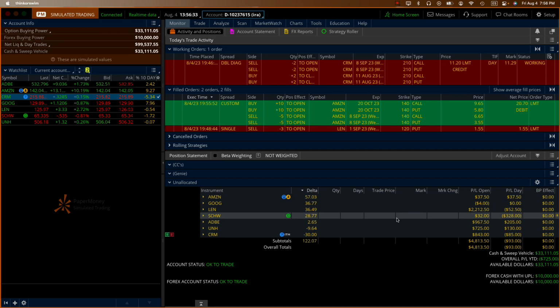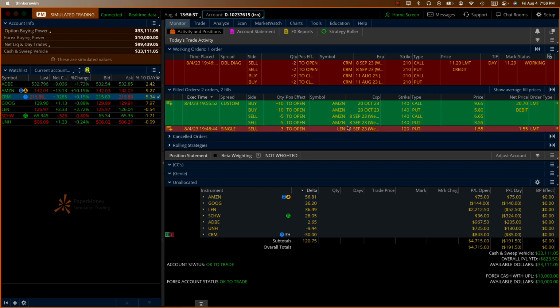Okay, here are my trades. Yeah. So the Amazon got filled and the other one got filled. Good. All right, I think that's all for today.